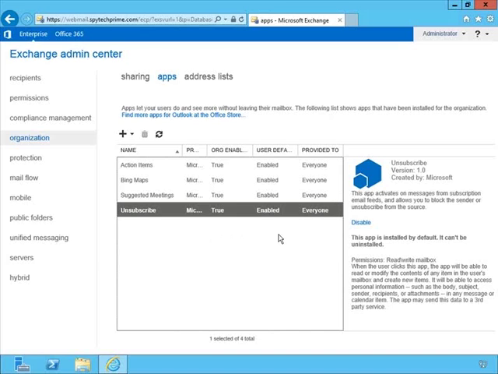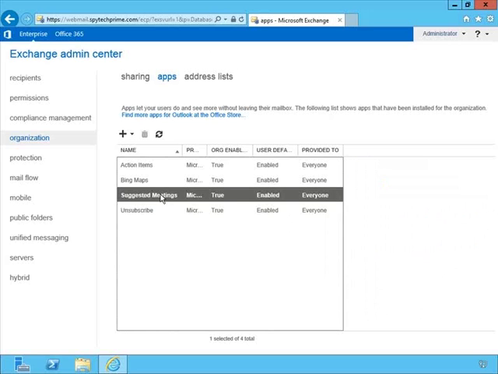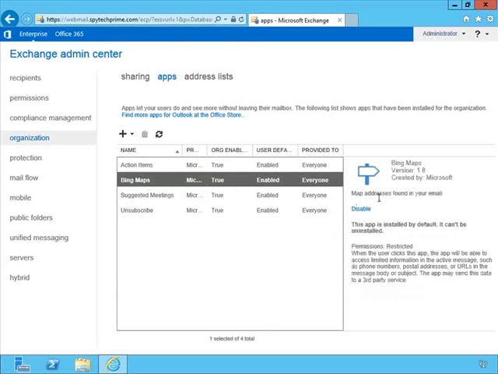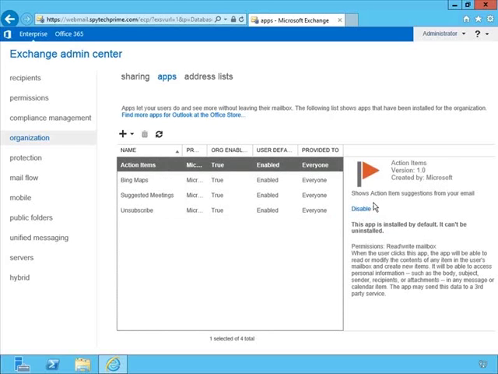The Unsubscribe app activates on messages from subscription email feeds and allows you to block the sender or unsubscribe from the source. Suggested Meetings shows meeting suggestions found in your email and allows you to add them to your calendar. Bing Maps maps addresses found in your email, and Action Items shows action item suggestions from your email.